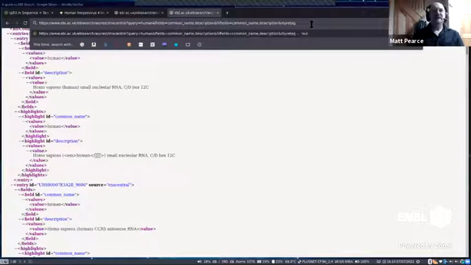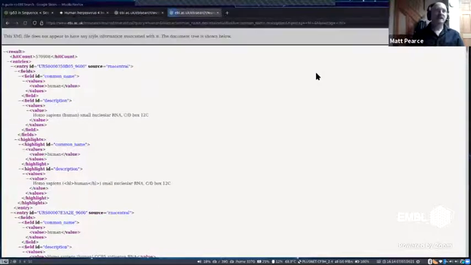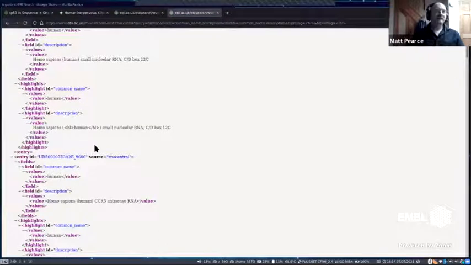You can set HL pre-tag equals, I'll just use HL, and HL post tag equals closing HL, and you'll see here that has now changed.